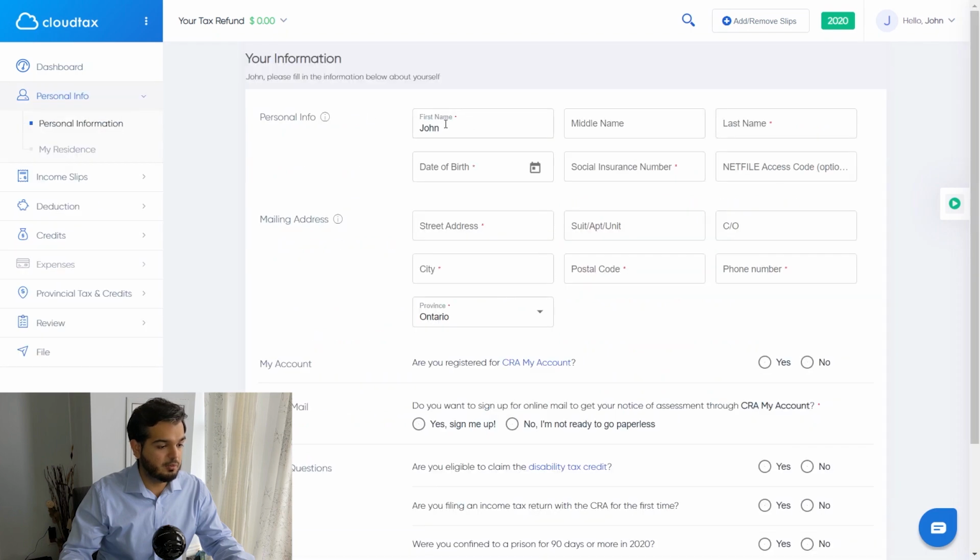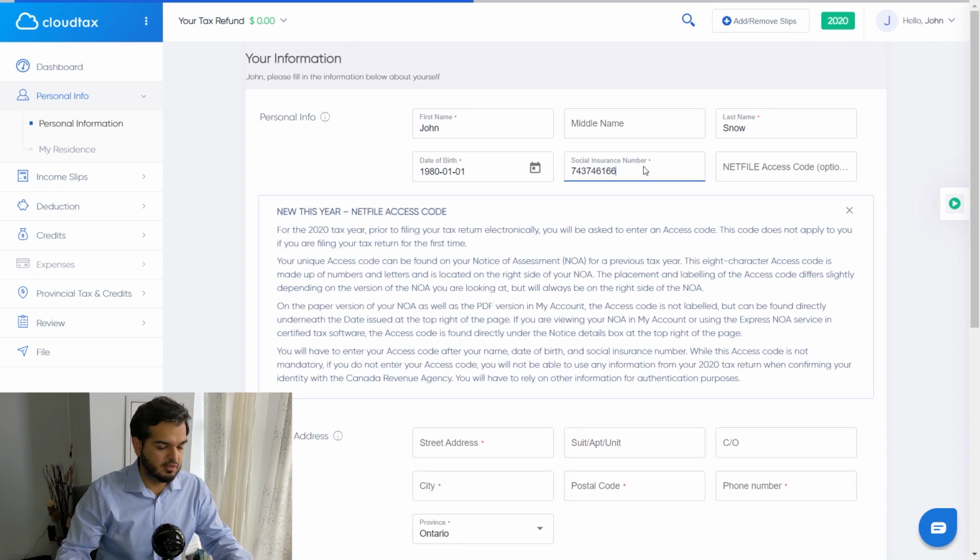And here's where I can enter my personal information. I'm going to use a mock SIN number for the purposes of this tutorial. And you'll see you'll get a pop-up reminder saying that new for this year is your net file access code. So when you filed your taxes in 2019, you would have received a notice of assessment. And on the top right-hand corner, there's an access code that you can put into this field right here.